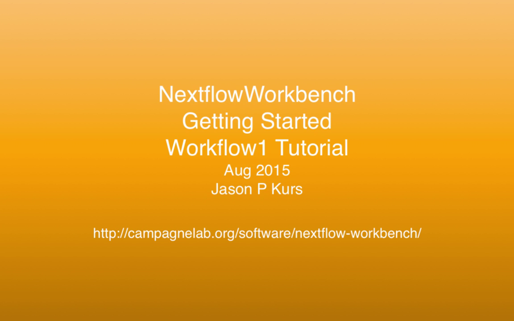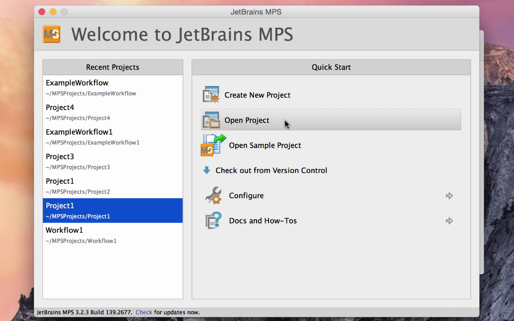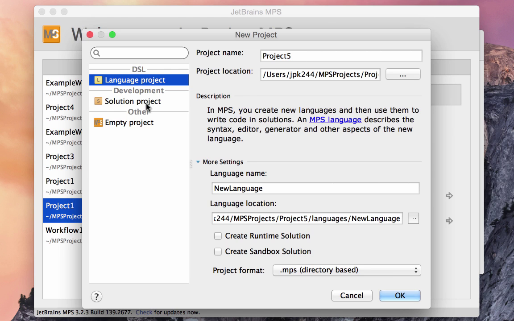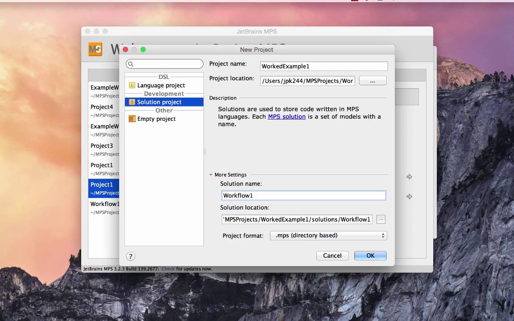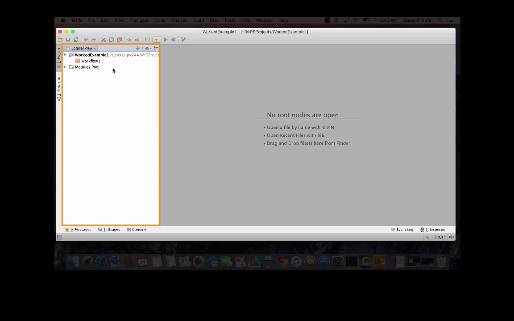Welcome. This is a tutorial on how to create the worked example 1 in the Getting Started chapter of the documentation. Let's start by creating a new project. First, click on Solution Project, change the project name to something like Worked Example 1, and then change the solution name to, let's go with Workflow 1 to match what is in the chapter. So here you start off in the Project tab with a solution called Workflow 1.